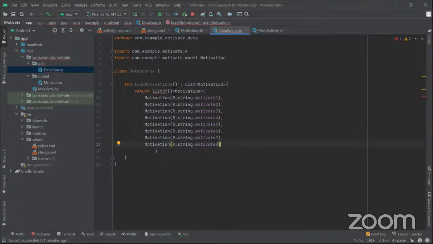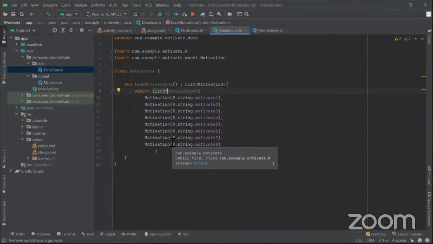So I need to take out this one. Yes, so this is it. When we call this DataSource class, we're going to be calling the loadMotivations function, which is going to return a list of motivations. That is, every motivation that we have is going to be returned as a list for us, so we can display it for the user.